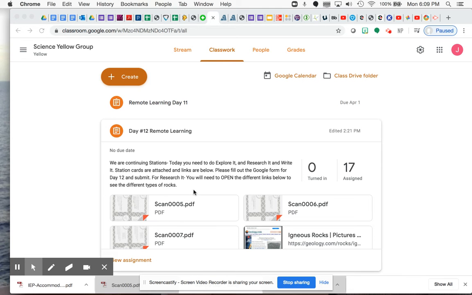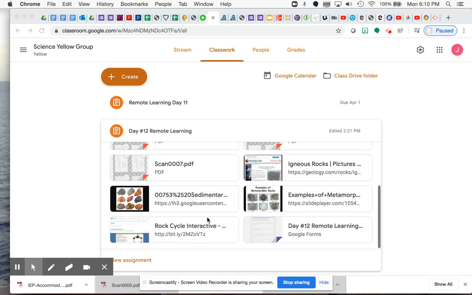Yesterday, we started the stations for the rock cycle. We did the read it and watch it sections. So if you did not complete that yet, I would make sure you first go back to yesterday's assignment, day 11, and complete that. But if you are ready to move on, I'm going to start with you.